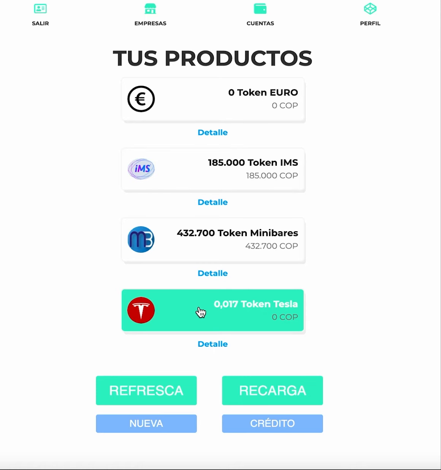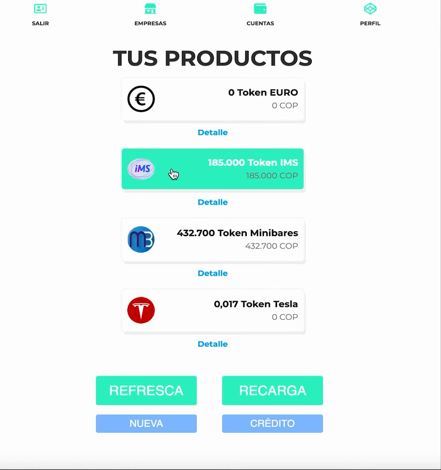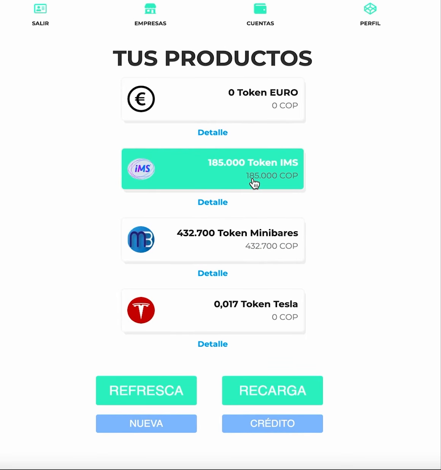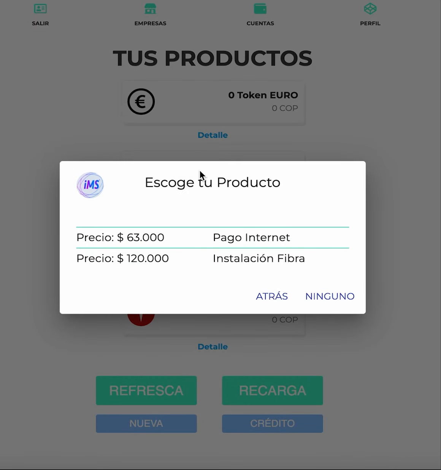We have fractions of stocks. We have here Tesla, and we have two tailored tokens from IMS, that is one of our clients, and from M3, that is a potential client that we are negotiating. So what we're going to do first, we are going to use the account of IMS. Because it's a tailored token, they can define specific things that the client can pay with.